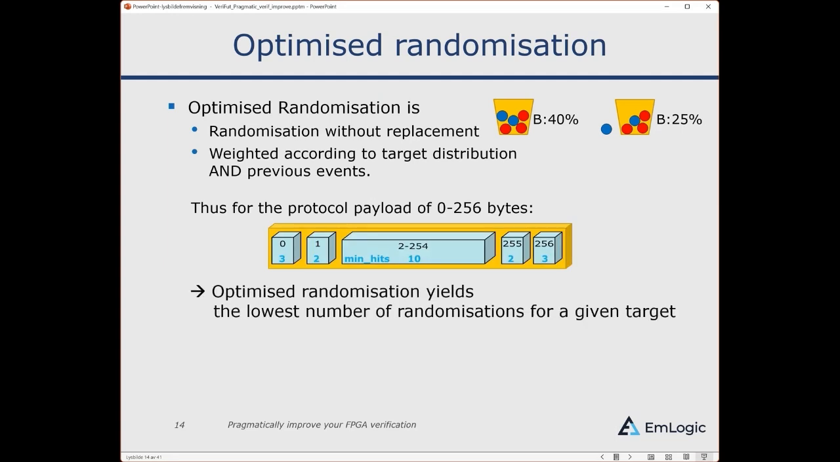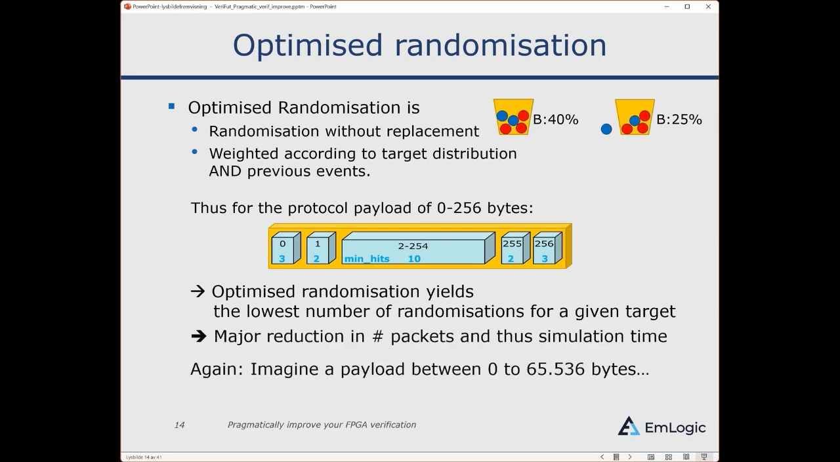So let's assume, for instance, that we have a protocol payload of 0 to 256 bytes. Then we have some corner cases that we want to check. And corner cases in this case would be a payload of 0 or 1, 255 and 256. And of course, we also want to have something in between. And optimized randomization will yield the lowest number of randomizations for any given target. You set the target, and that's the number of occurrences you will get in random order for all these bins. That means a major reduction in number of packets and in simulation time.